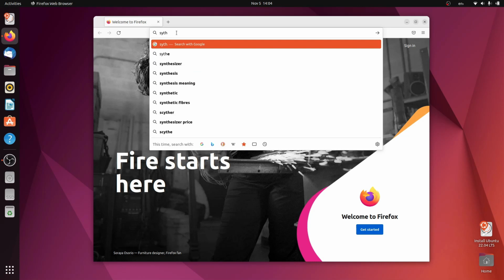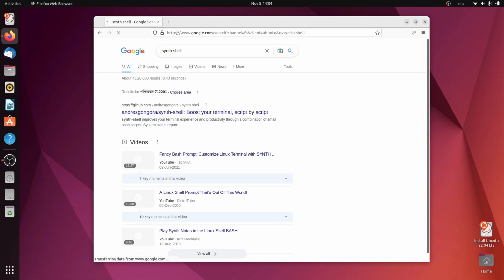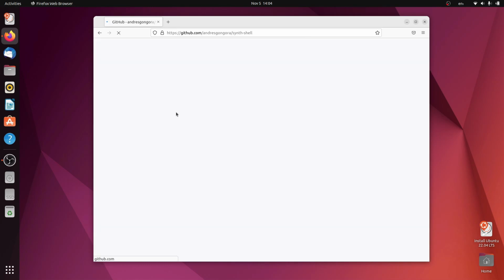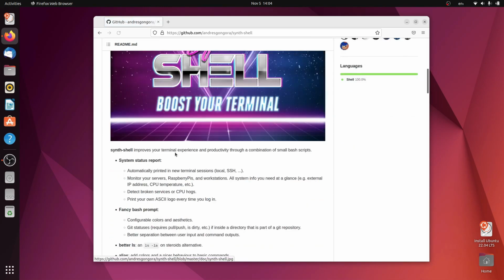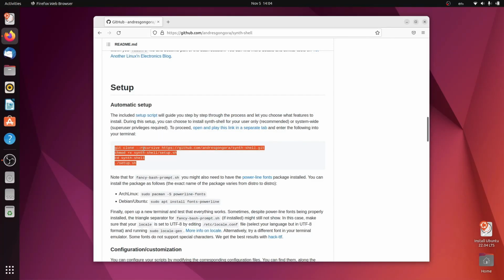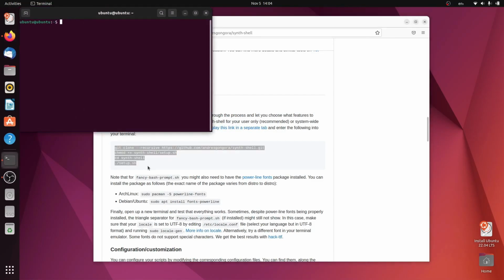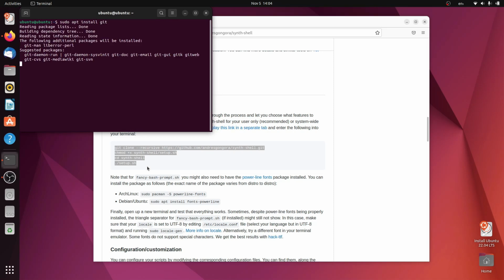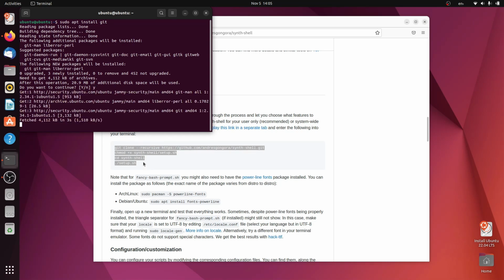So that is Synth Shell. Just search for it on Google or click on the link that is given in the description and you will get all these available there. Now you need to have git installed, so install git with sudo apt install git. That's how you do it. Y, enter, and wait for the installation to complete.